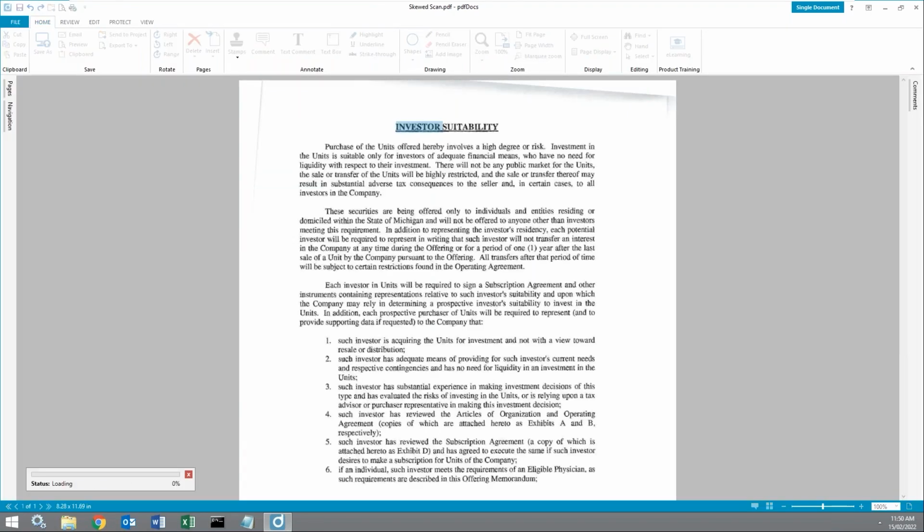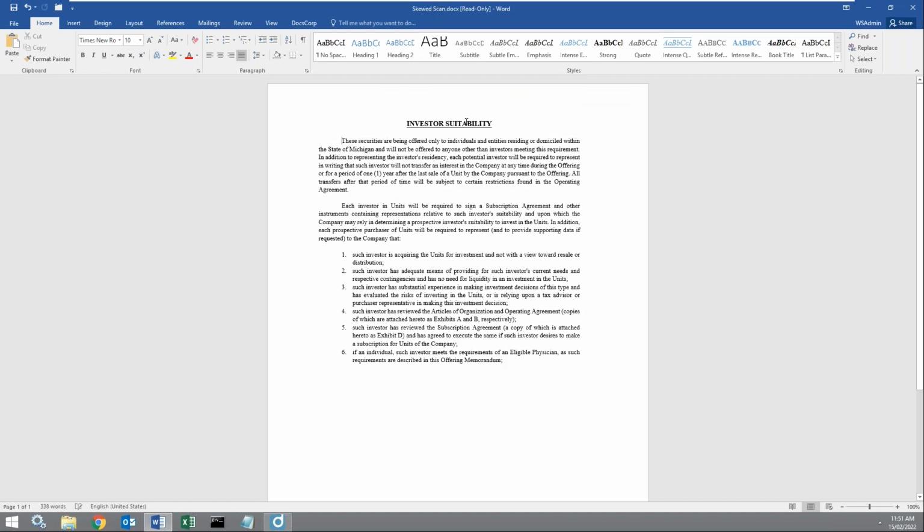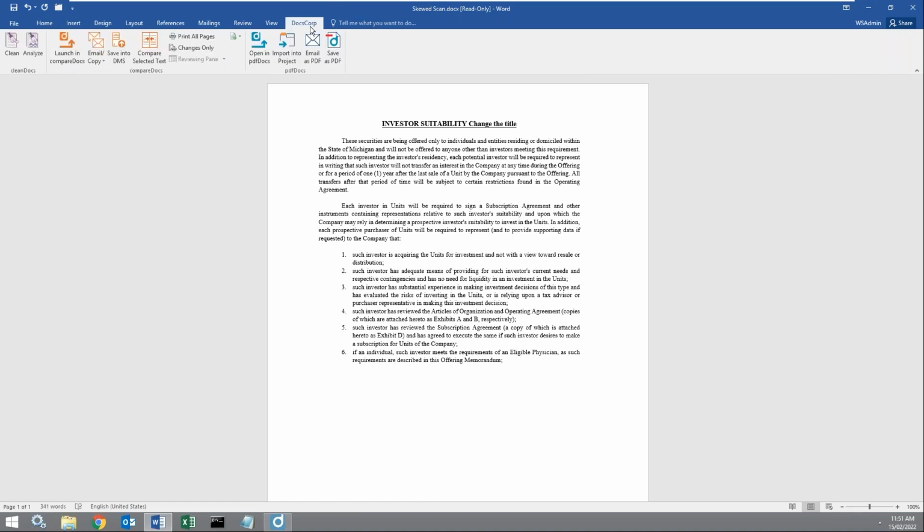option, pdfDocs will grab that document, it will turn it into a fully functional Word document, and it will open up Word for you. And then once you have the document open in Word, you will be able to make any changes that you need to make. So for example, here I can delete some text, I can change the title, and once I'm finished with this document, I can convert it back to a PDF using the docscope ribbon that you will have inside Word after you install the software.